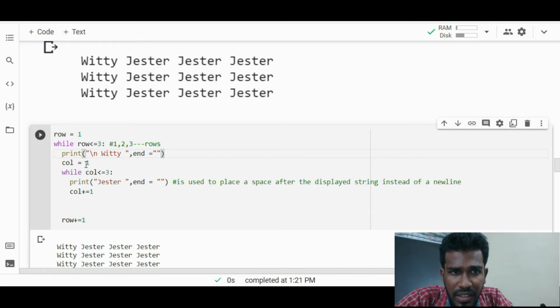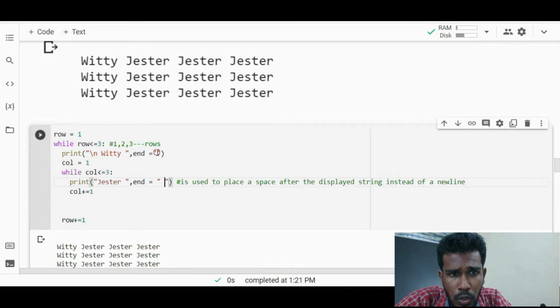And after that, I have a column here. So column totally 1, 2, 3. So column is equal to 1 as initialization, a while inside a while. So it's called a nested while loop. So col lesser than or equal to 3, I'm going to print gesture. Again, end is equal to double quotes, and I'm leaving a space here. So every time what is going to happen is, first for this row value witty will be displayed and moves the cursor one space, as we have the end statement.